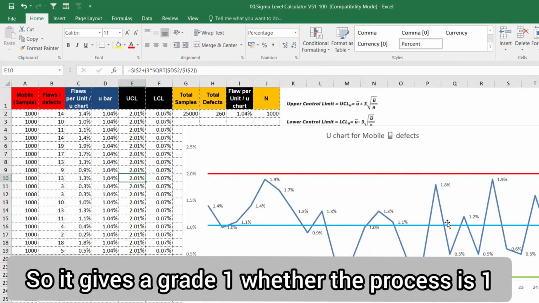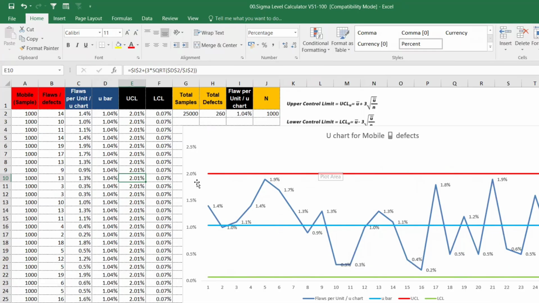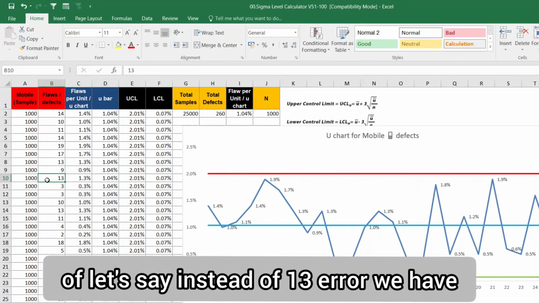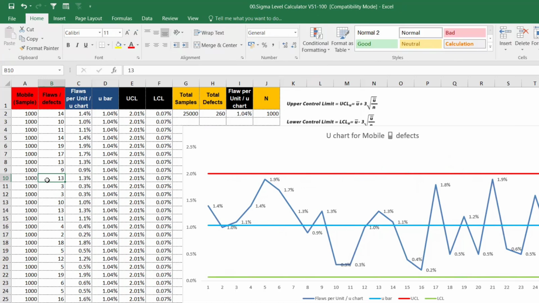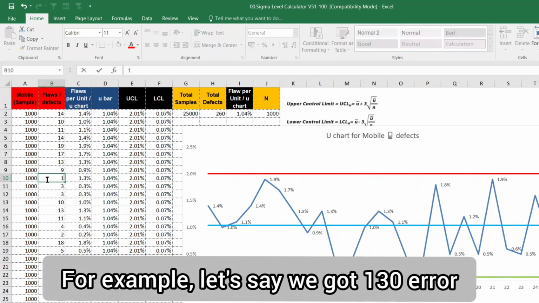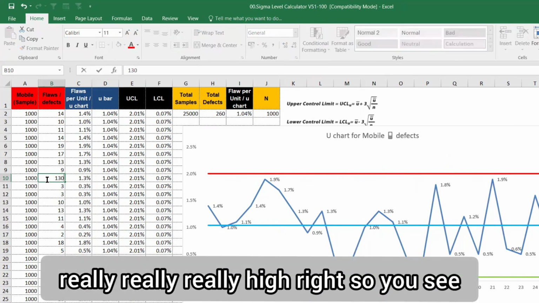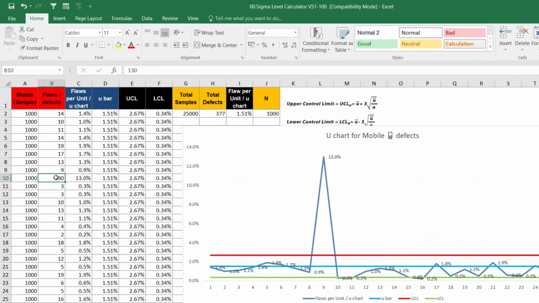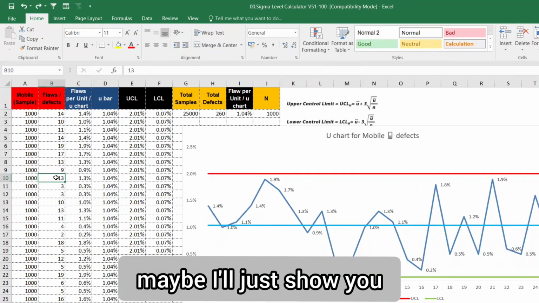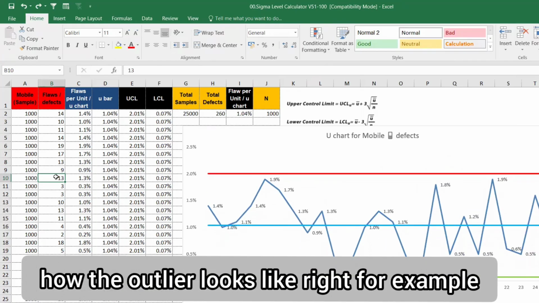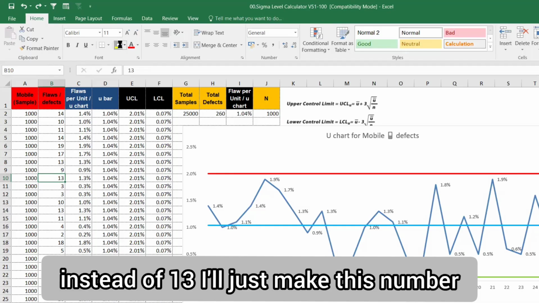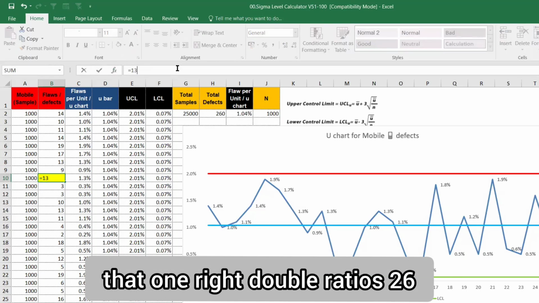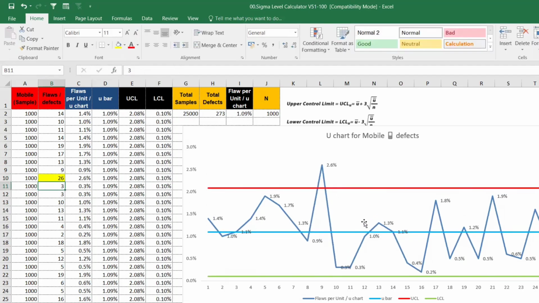So it gives a grade, whether the process is in control. Let's say artificially I'll make this, instead of 13 errors, we have got so many errors. For example, let's say we got 130 errors. This is really high, right? So you see that this is going up, right? And maybe I'll undo it. Maybe I'll just show you how the outlier looks. For example, instead of 13, I'll just make this number double, let's say we had double the issues, 26. So again, this is an outlier, right?